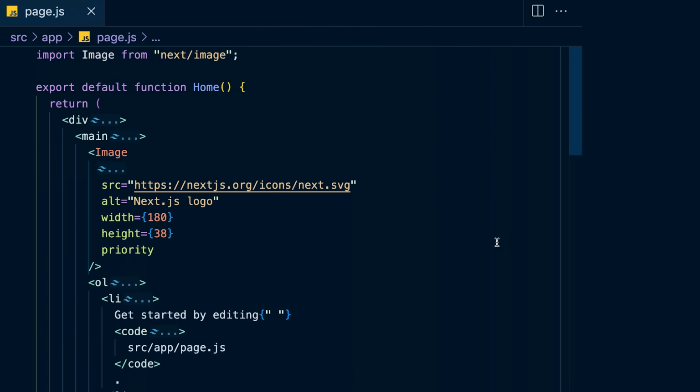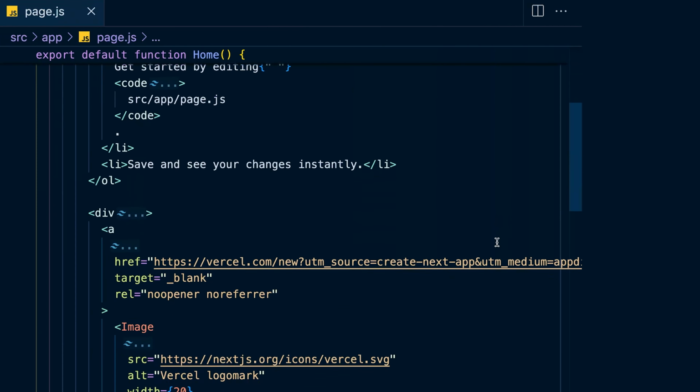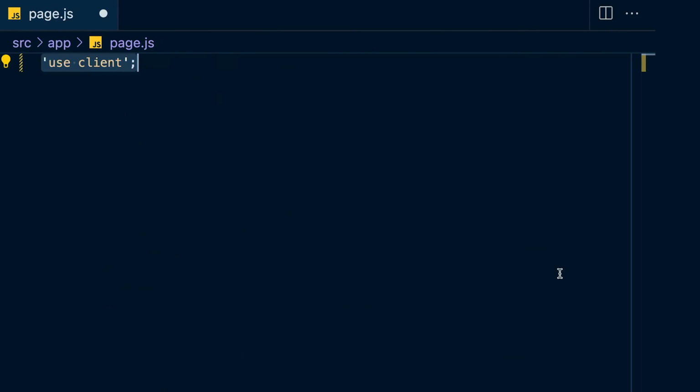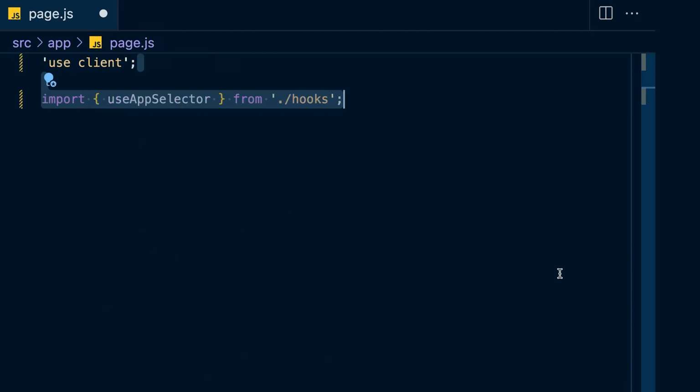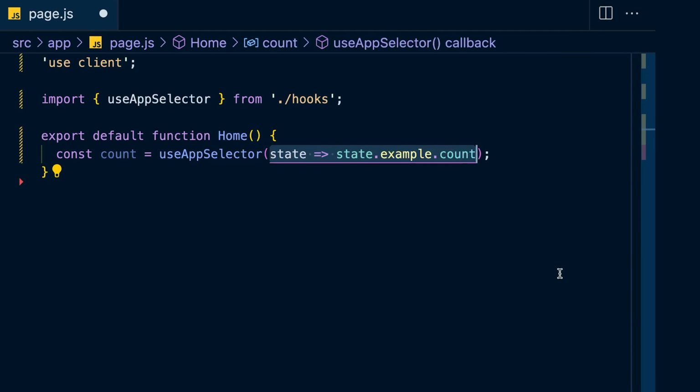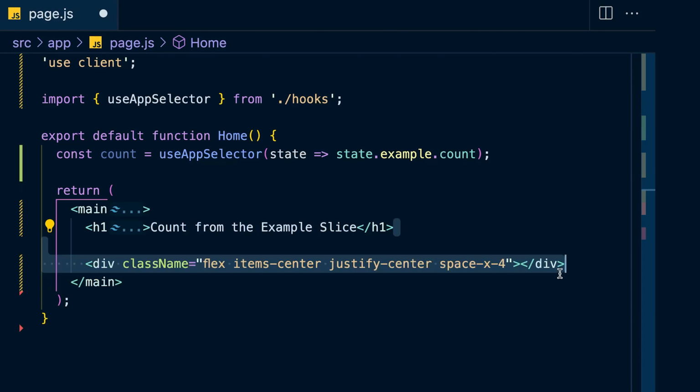Now modify your page.js file to get the current count from your state. You'll have to use the useClient directive here too, because only client components have access to the Redux context. Import the useAppSelector hook and inline the selector function to get the current count.